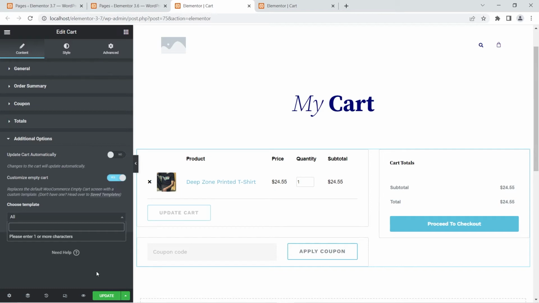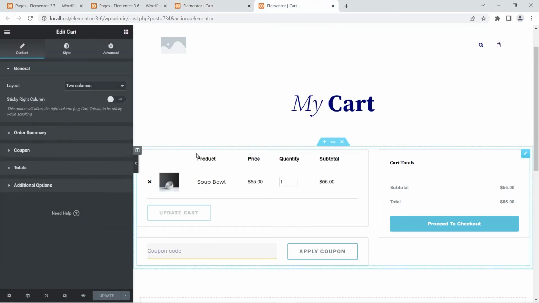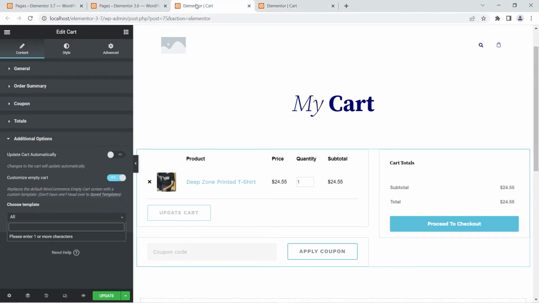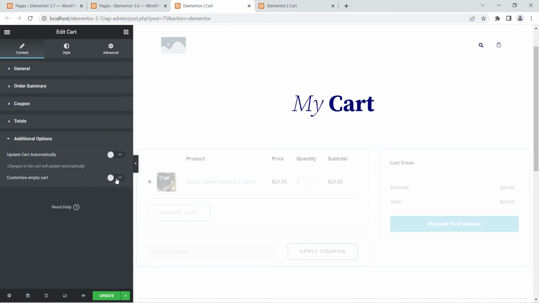To see if this option existed in Elementor Pro 3.6, let's head over to this tab, select this widget right over here, and click the additional option. This option did not exist. Now just one more time, let's head over to Elementor Pro 3.7 and see, this option is right over here. This is disabled by default.